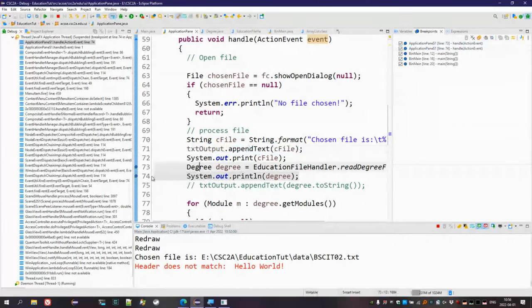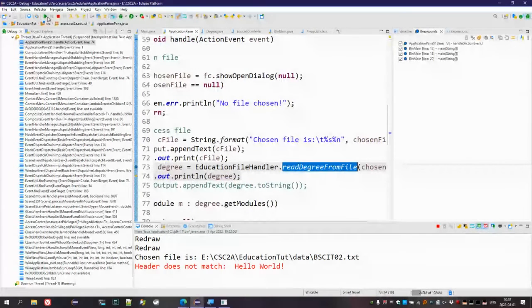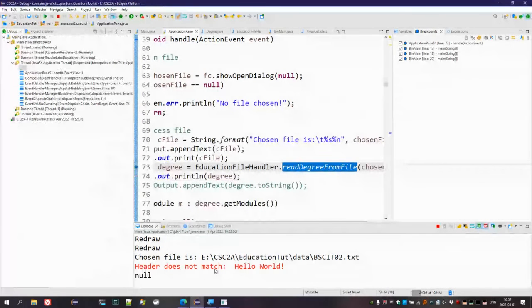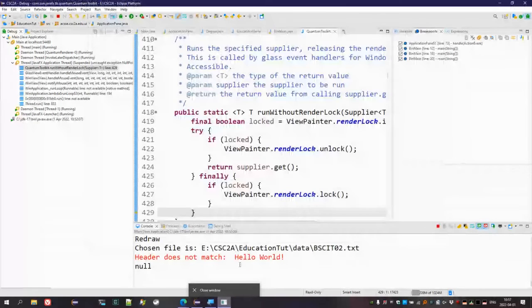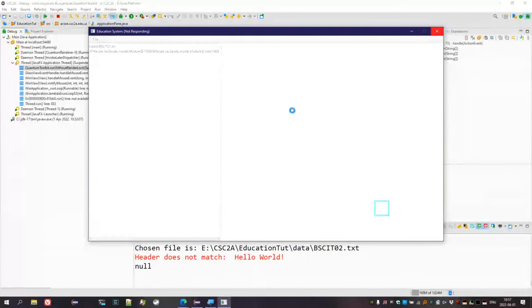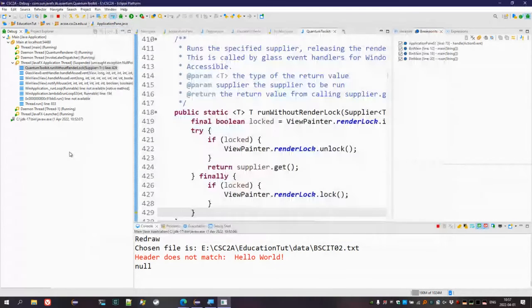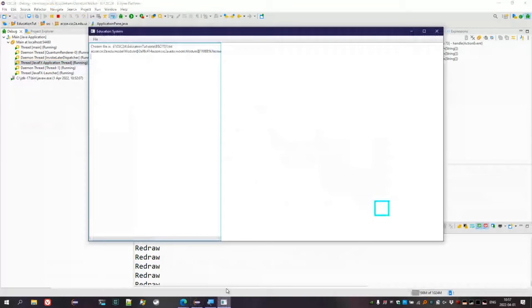So let's say I want to go on to line 73, because that's when I call my read degree from file. So I'm going to let this run again so I can go back to my user interface. And what should happen is not crash, but let's see what's happening. Continue. Okay, so it just got stuck on another breakpoint, I think.